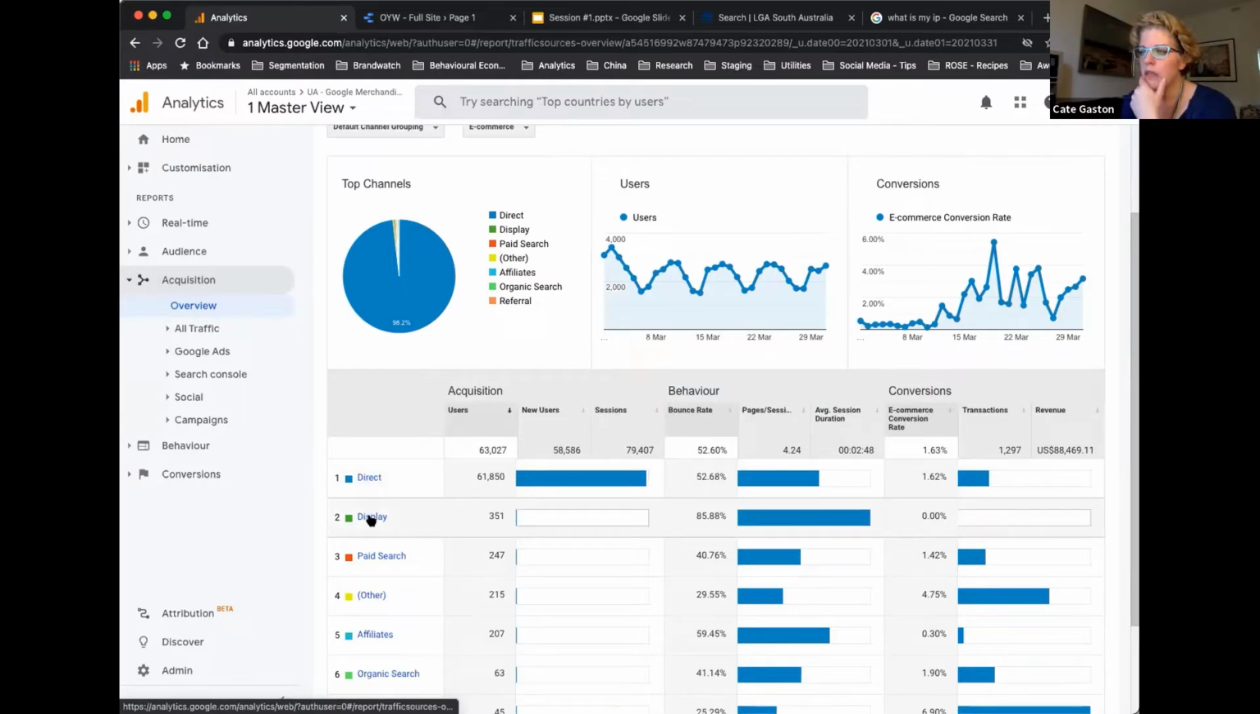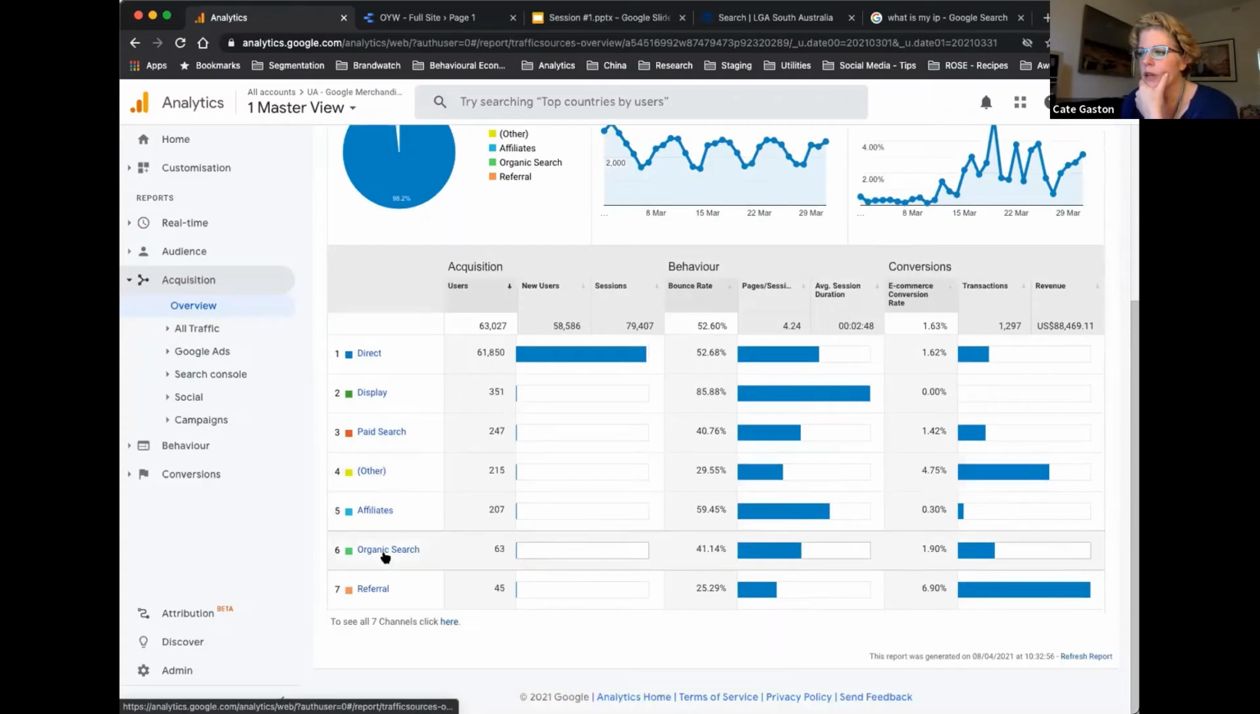Display means you've got some sort of display ad on another website and someone's clicked on that. Paid search is when you've done maybe some Google Ads, AdWords, so you've got some ads on Google search results pages. Organic search means that people have been searching for, maybe, what's on in Port Pirie, and the search results come up, and then they've clicked on that. It means that they haven't clicked on an advert, they've actually clicked on a search result to get to your site.